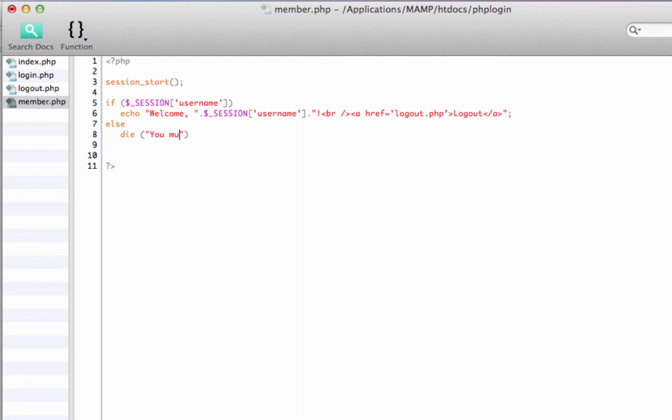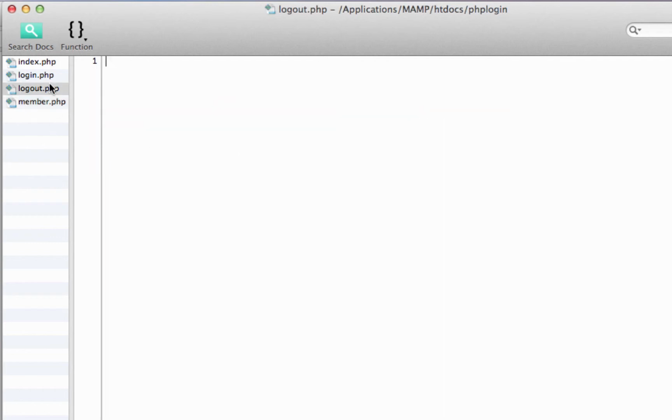We need to enter in the message, you must be logged in. Now, once we have done that, if the session has our username, we echo out welcome with our username outputted, and we have the line break here to click on the logout page. Otherwise, you must be logged in if you are not logged in. So now we need to create our logout page.